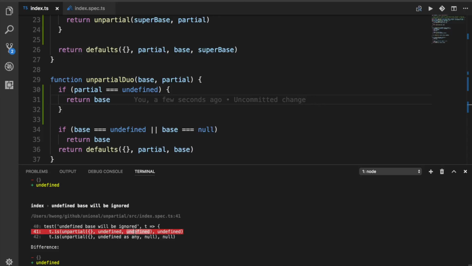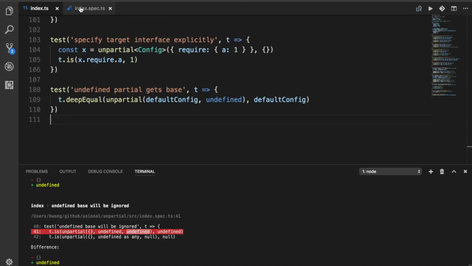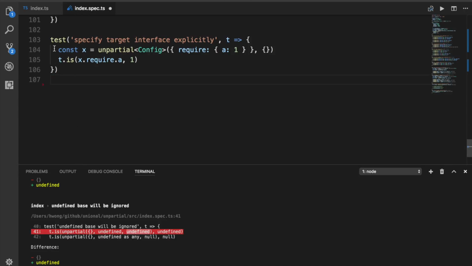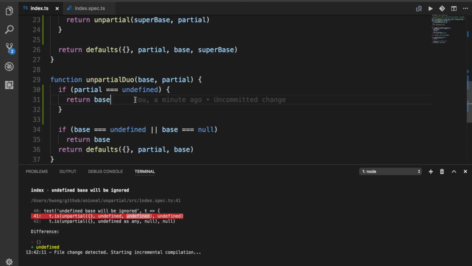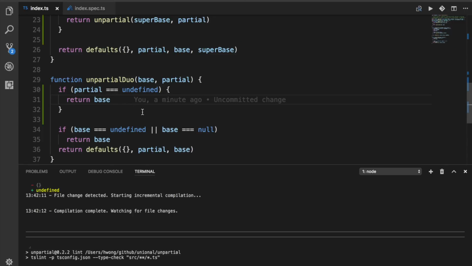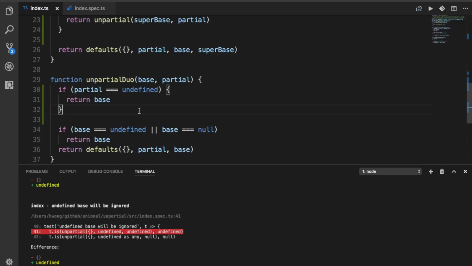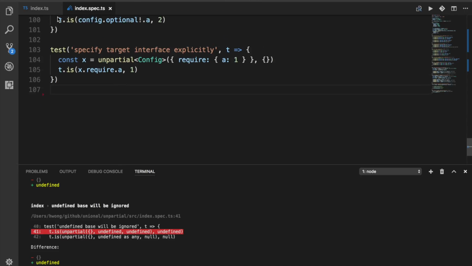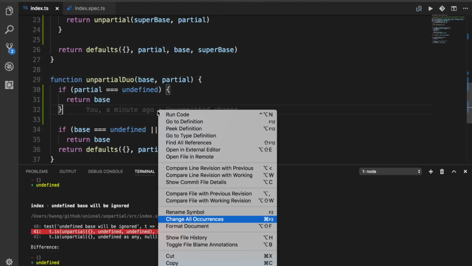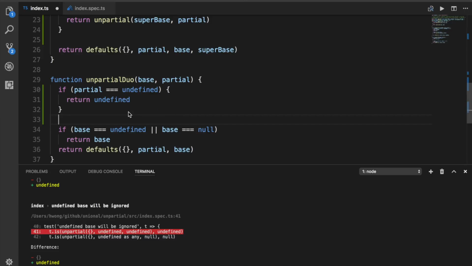And in this case, should it really return the base object? And my opinion is no, just like the arguments I have before. So which means I would just delete this test case. Right, and then over here, just undo this to that.